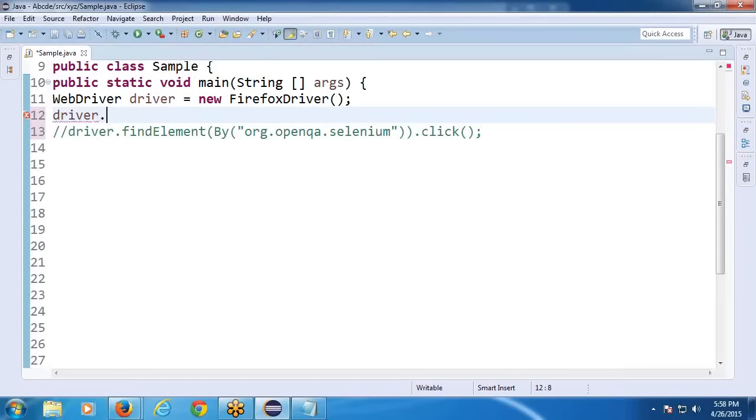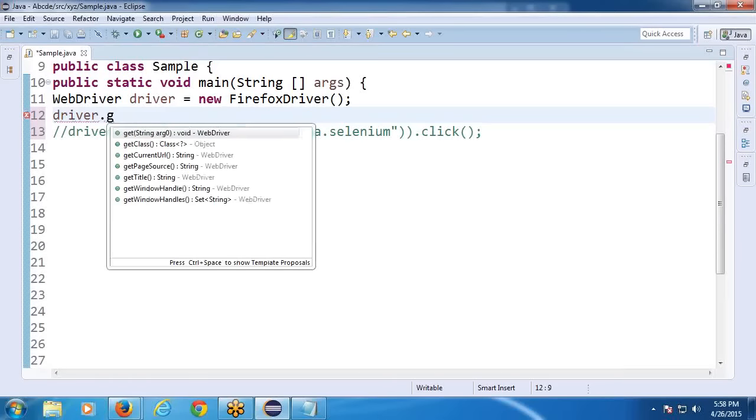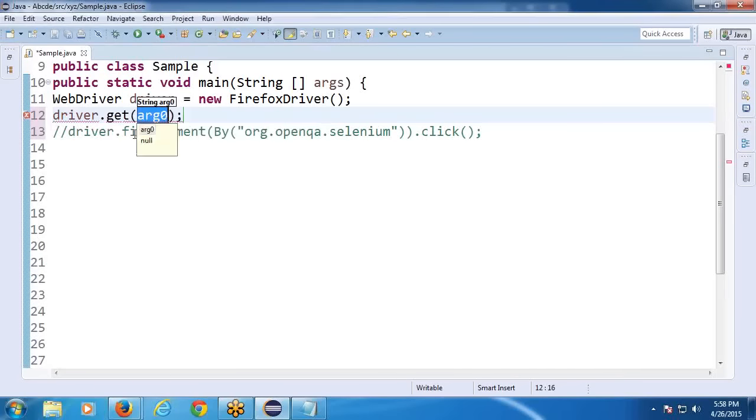See, driver dot, type G. Observe, where is the get URL method? No get URL method. Get means it opens the specified URL. Current URL means it returns the current URL. No get URL. Get is enough. Just a minute.